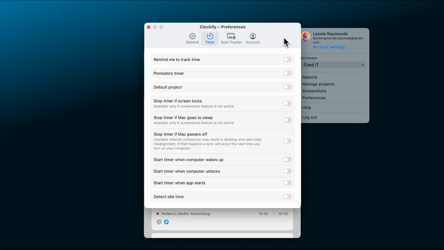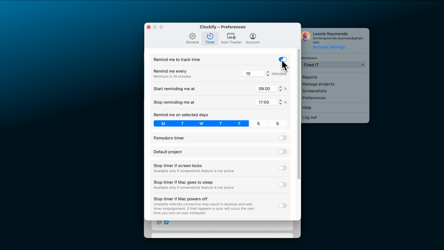This lets you customize the reminders you receive if you forget to start your timer. Once we click on this checkbox, this window will show up and we can start typing in when and how often we'd like to be reminded.